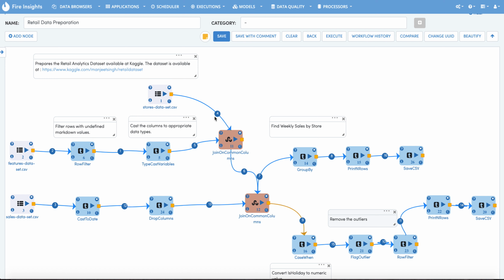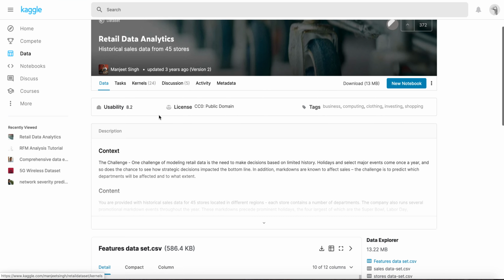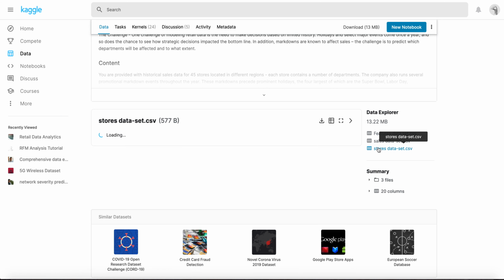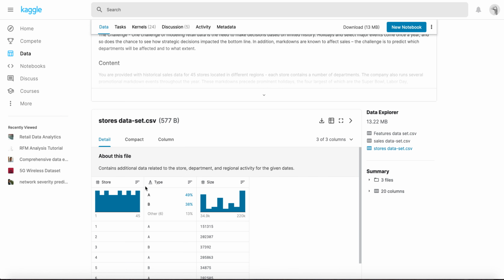Here we are going to prepare a retail analytics dataset for further analytics and machine learning. Let us examine the dataset available at Kaggle. It contains the stores data, which is data about different stores.